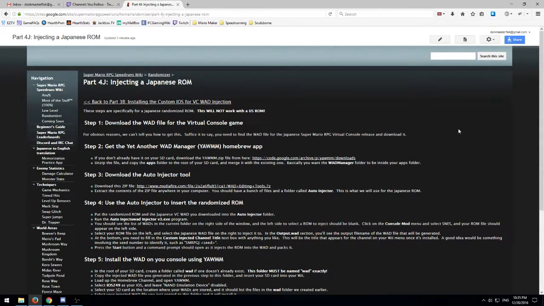So the auto-injector tool only works when you have an uncompressed ROM file. It won't recognize a compressed file, and if you try to insert an uncompressed ROM file, it will complain that the ROM file is too big for the WAD. So there's a separate process for handling that. But enough talk about that. So this is for the Japanese one where we'll use the auto-injector tool.